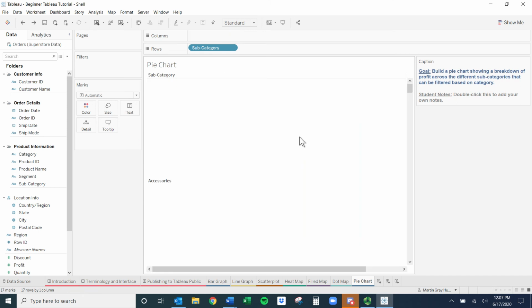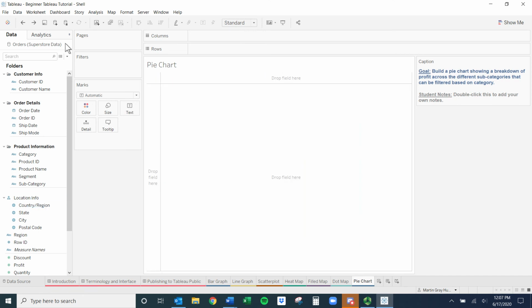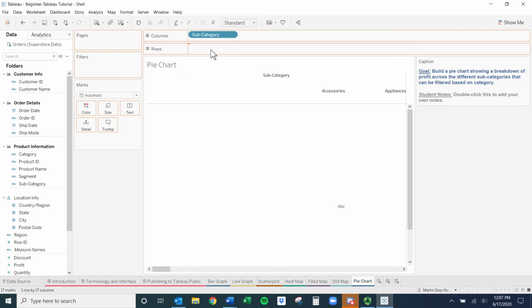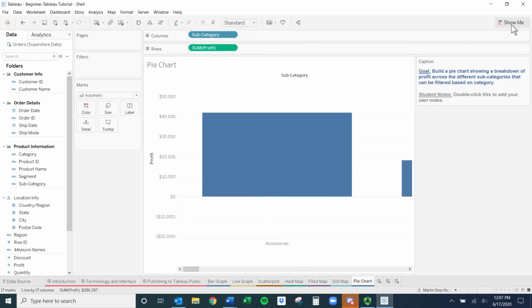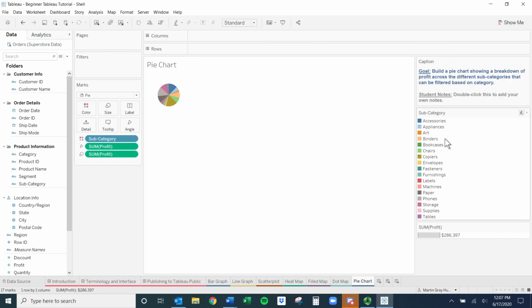So I'm going to undo this, Control-Z, Control-Z, Control-Z, or Command-Z if you're on a Mac, or if you're old school, click on the back button. But again, generally subcategory and then profit. And again, it's hideous, so I want a bar or a pie chart, so I'll do the pie chart. And it shows us this breakdown by color here.